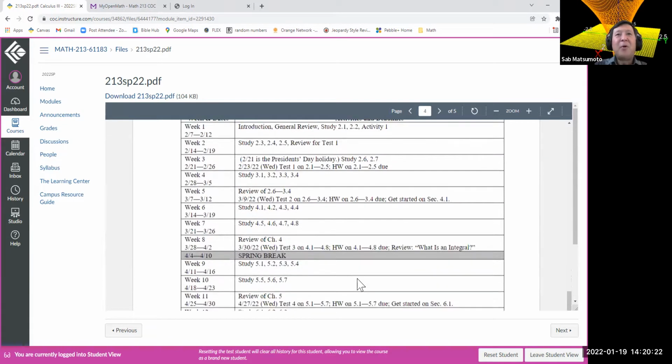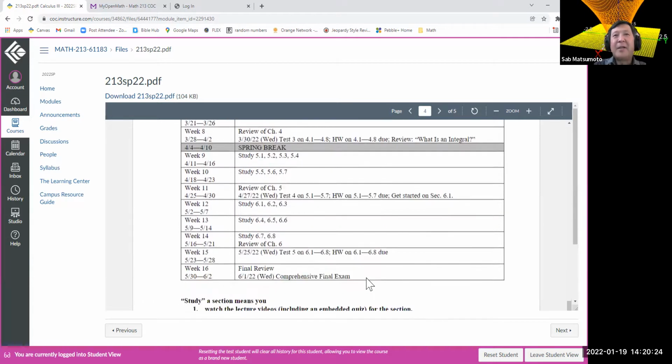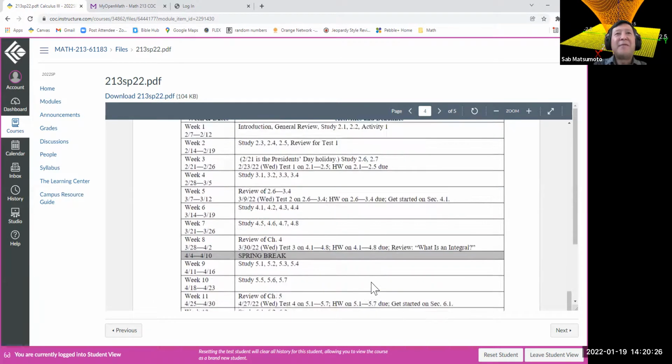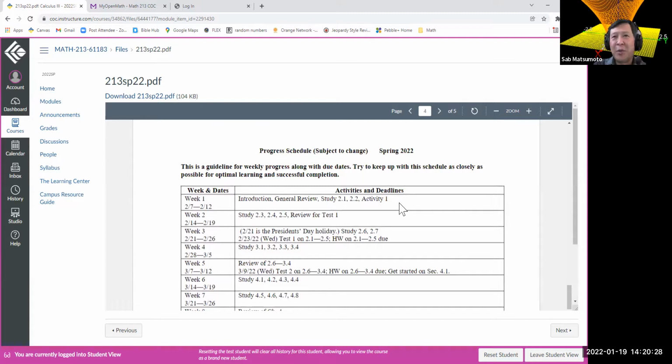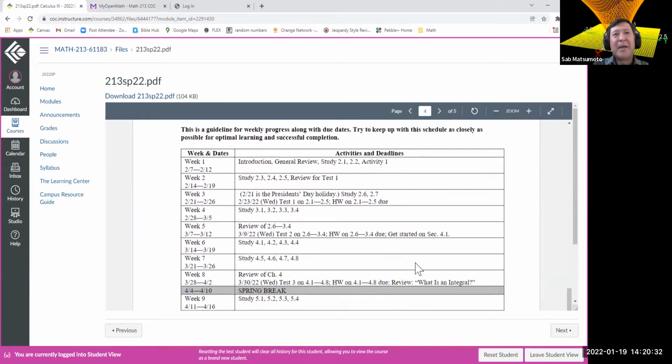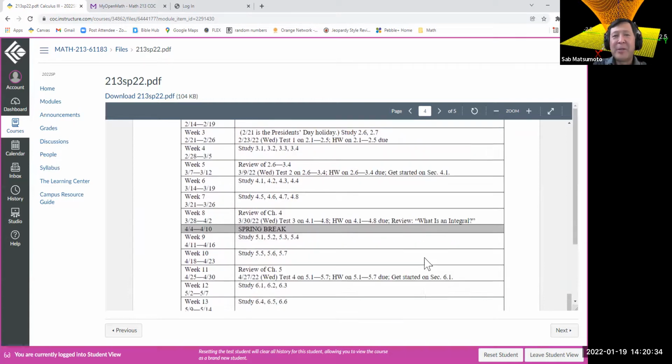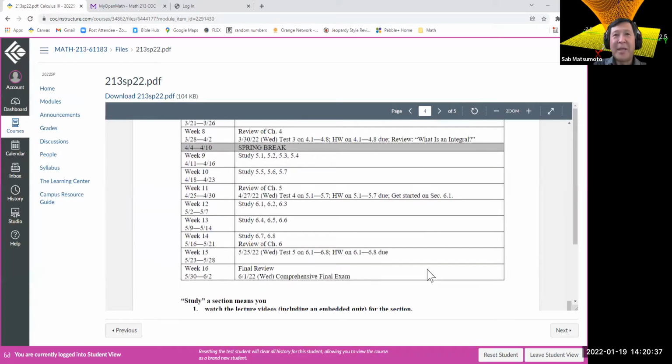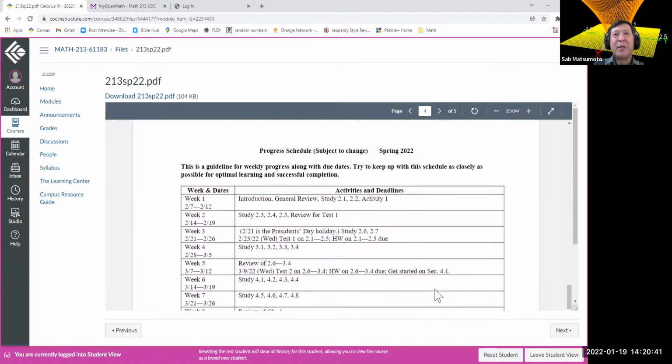Page 4 is kind of important, not as important as page 5, but page 4 gives you a weekly schedule for you to keep up with. Use this as a guide to navigate and to pace yourself throughout the semester. We have a 16-week semester, which ends at the beginning of June, and this is your weekly guide.